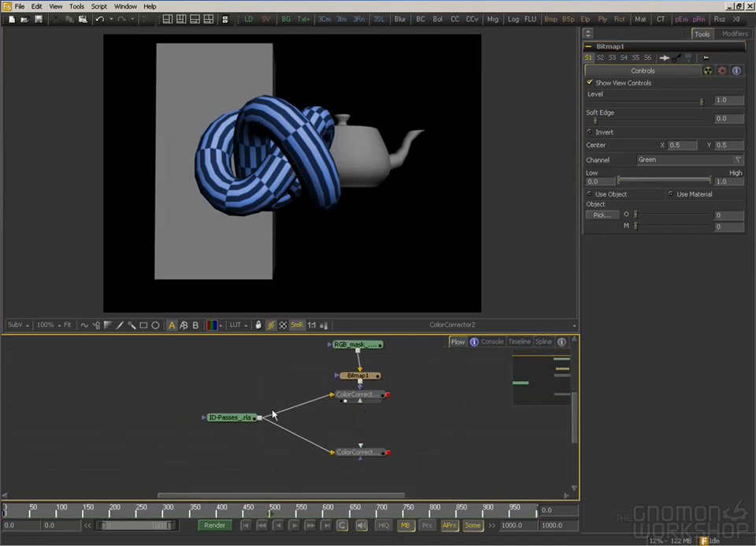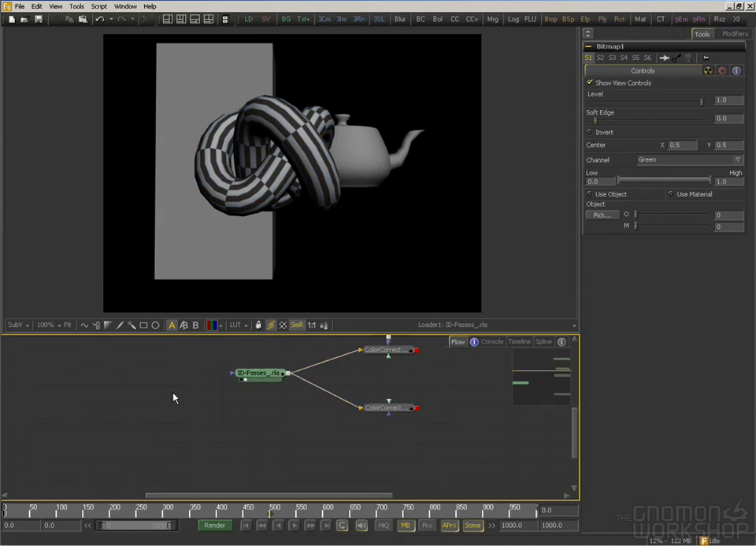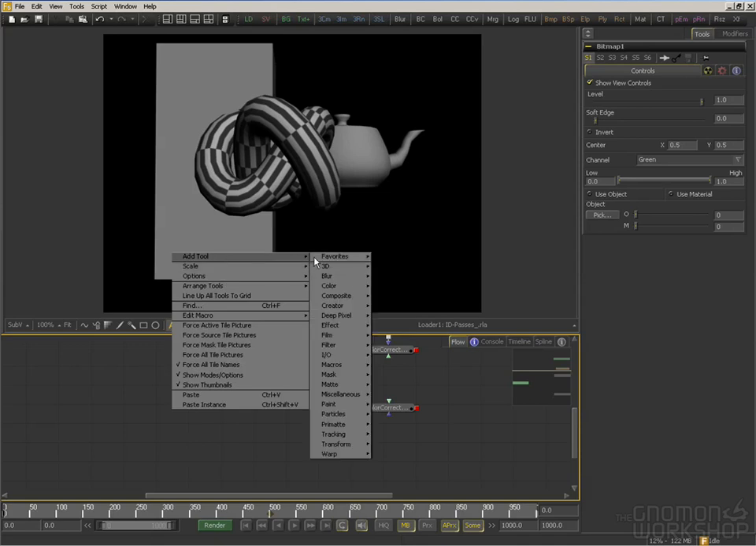Now we haven't so far taken a look at the UV coordinates that we had rendered out, so let's go ahead and do that now. Back to our original RLA file that we had created, and now we need to create a new node, and we're going to use the Deep Pixel texture node.